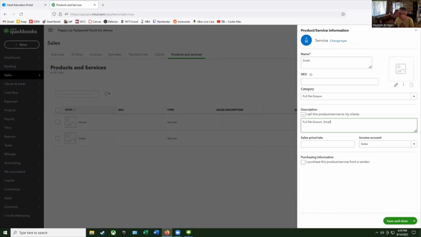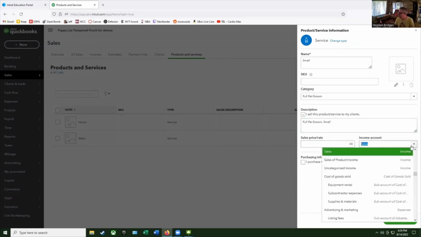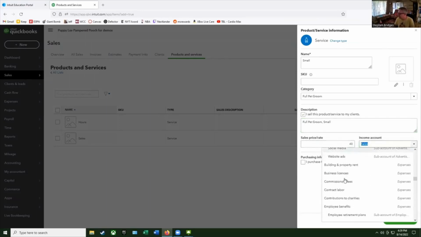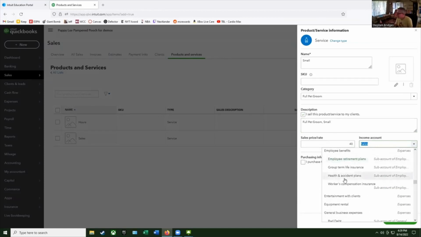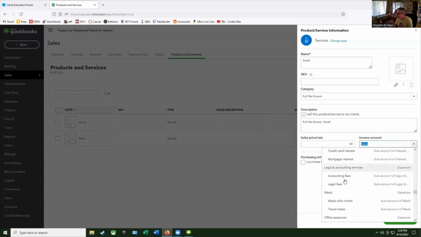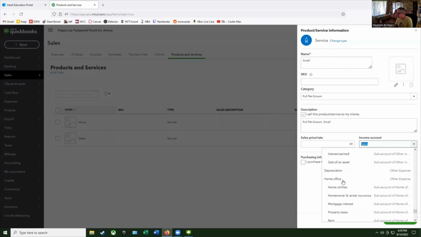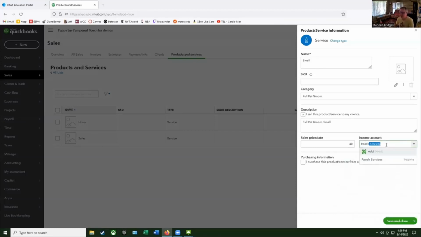Okay, so we've done that. Anything else? We have about $40. And the income account we're going to put it with is Pooch. I'll just type in Pooch. And there we go. You just type it in and it'll do a search for you. I think that's all we need for that one.